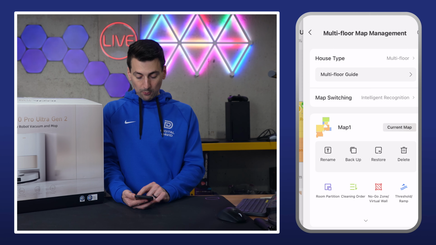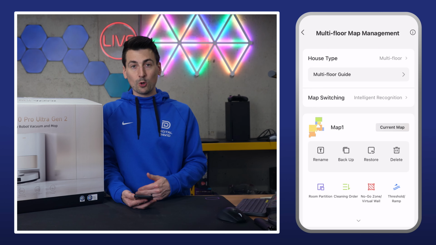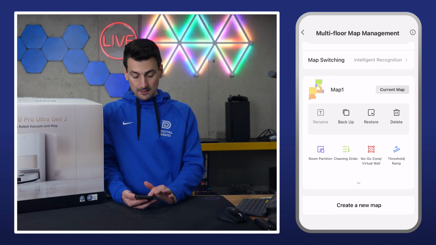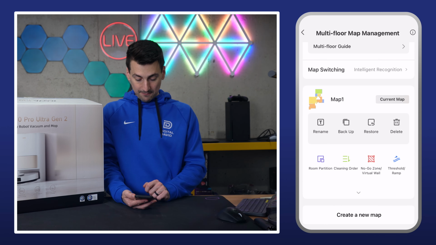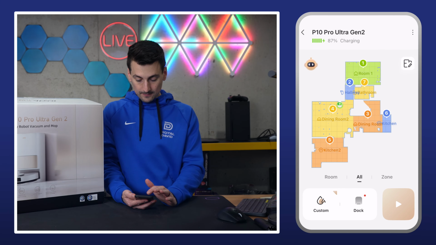Below that is multi-floor map management. This is where you can change your house type from single to multi-floor if you want to have multiple maps. And then down here, you can create a new map at the very bottom if you want to add an upstairs or downstairs.